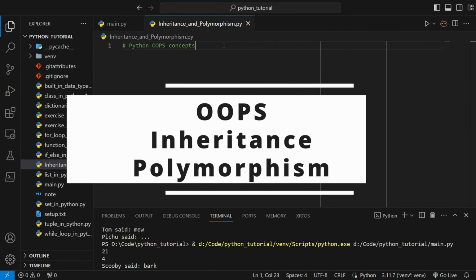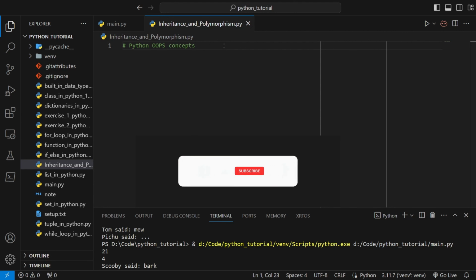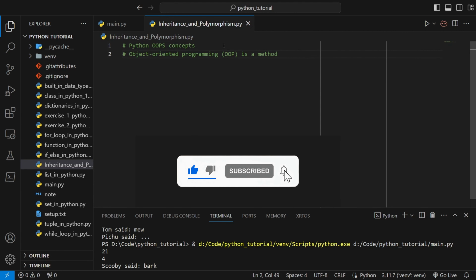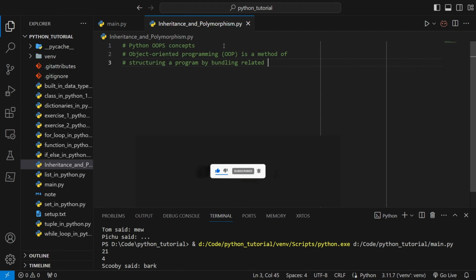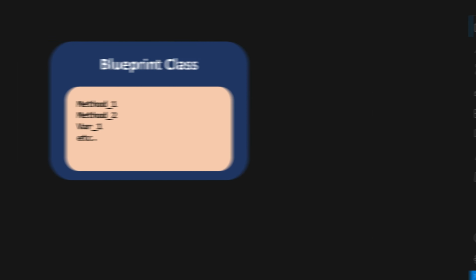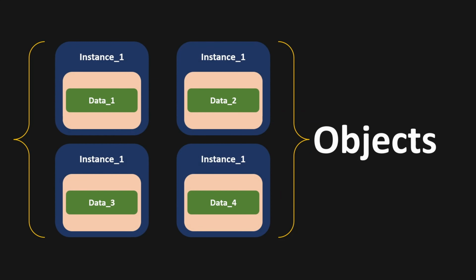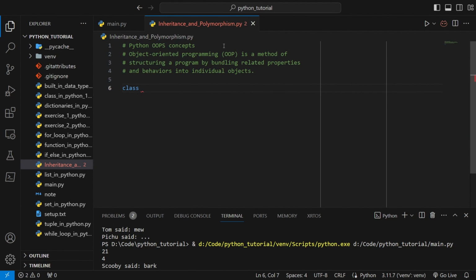So this time we will learn inheritance and polymorphism, two important topics of object-oriented programming, or OOPS. Object-oriented programming is a method of structuring a program by bundling related properties and behaviors into individual objects. We will mostly be working with data or states related to some objects in Python. Using classes, we can create blueprints for our data and all the interactions as methods. Now we have to create an instance of this class with the actual data, and that's it.